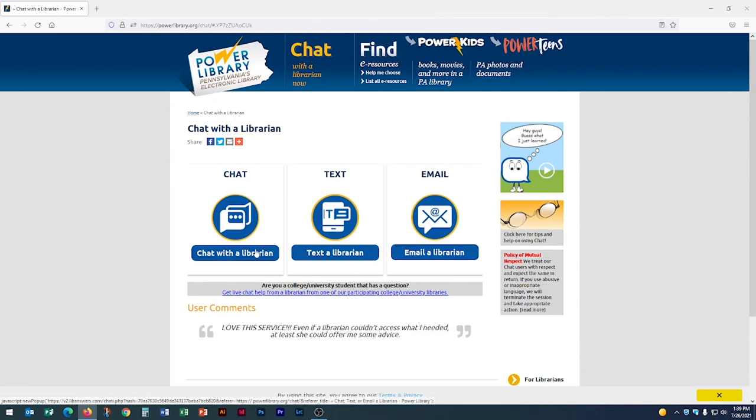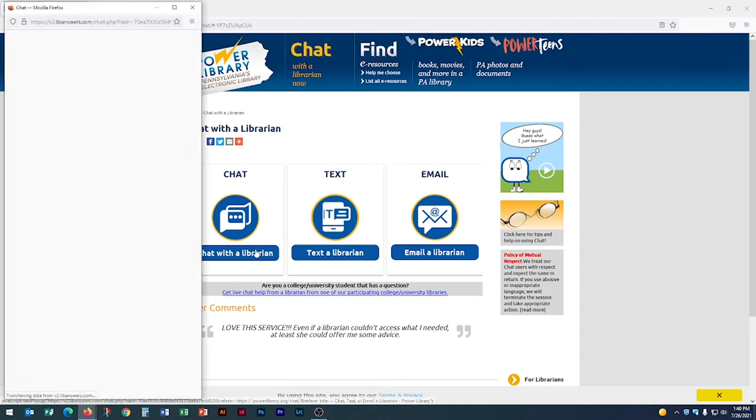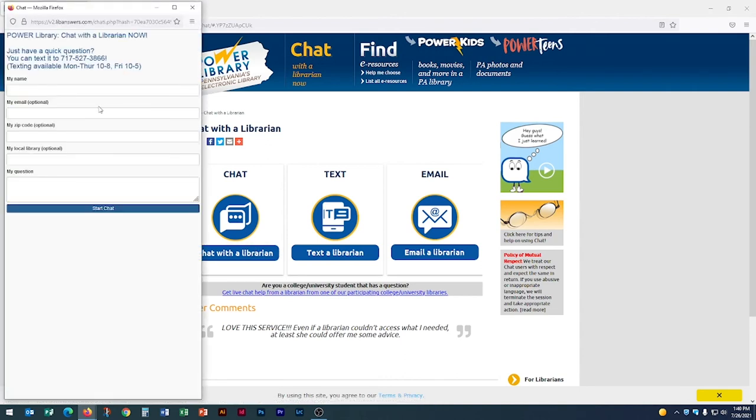To use the chat function, click on the option that reads Chat with a Librarian. A new window will appear where you'll be asked to enter your name, the name of your library, and your question. If you would like a chat log to reference later, add your email into the optional field.